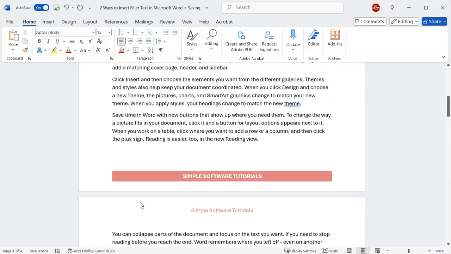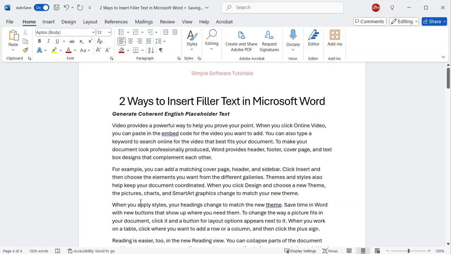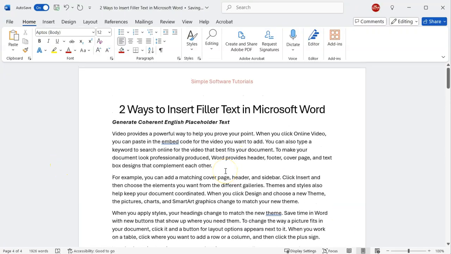So you can do whatever you need to do in Microsoft Word.